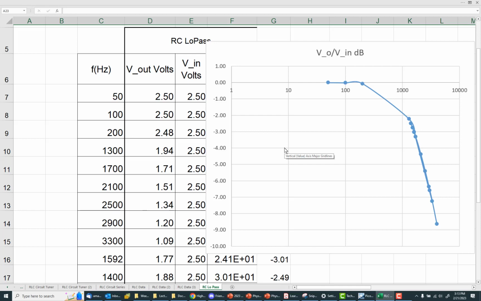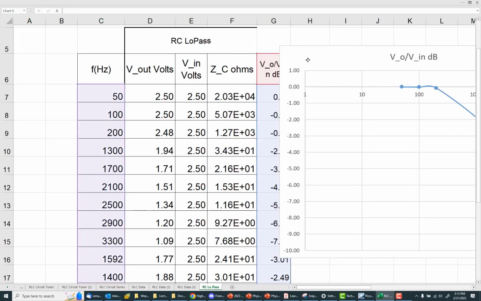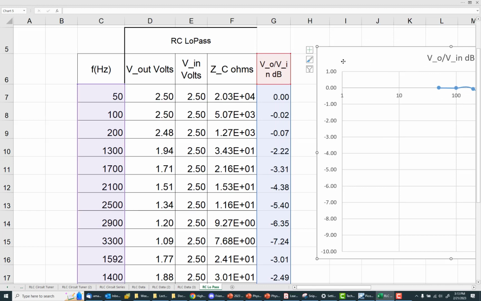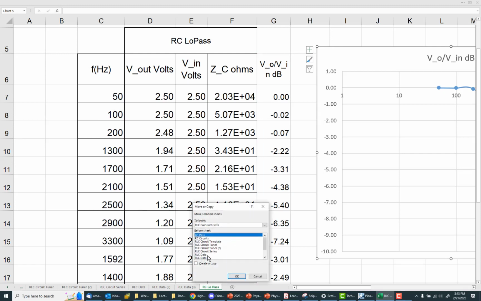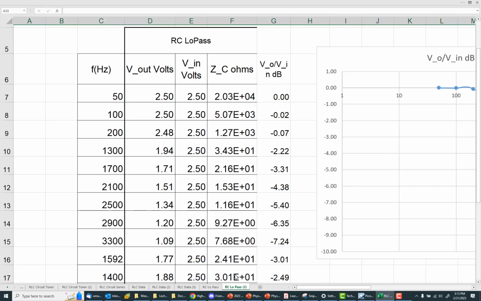Now, if you wanted this to be, okay, now, what do you do if you want it to be the opposite? Now, for real data, it always works, right? But now, let's see, we want to turn this into a high-pass filter. So now, move or copy, and move to the end, create a copy. Now, we want to make this RC high pass. And we don't need the little 2. Get rid of that.